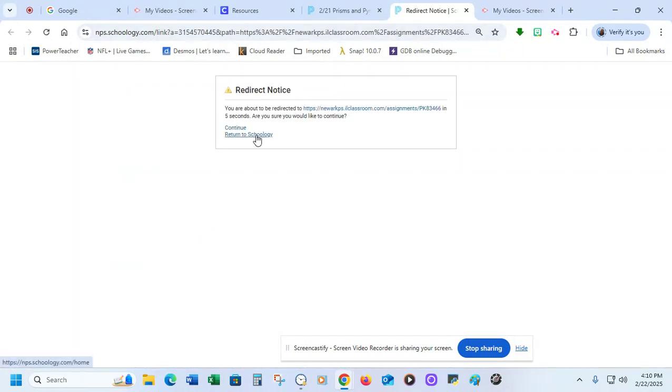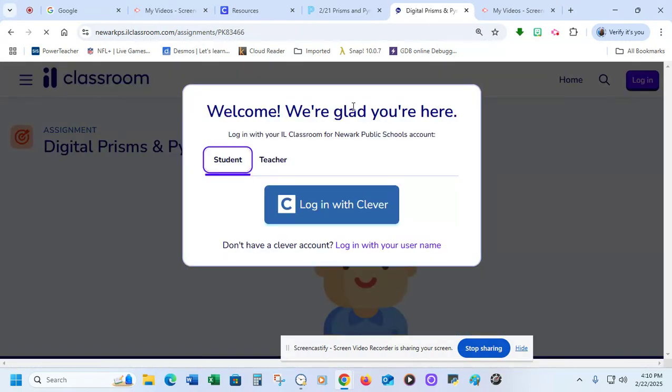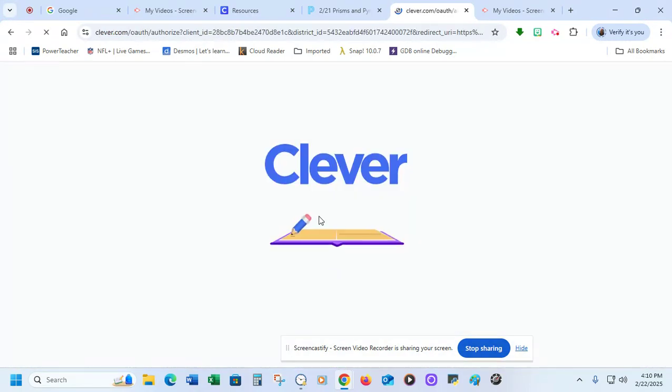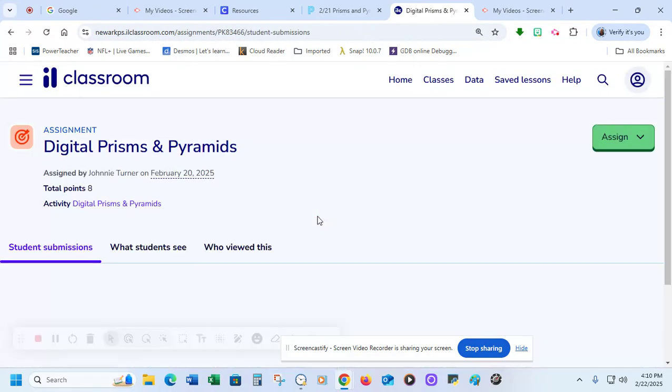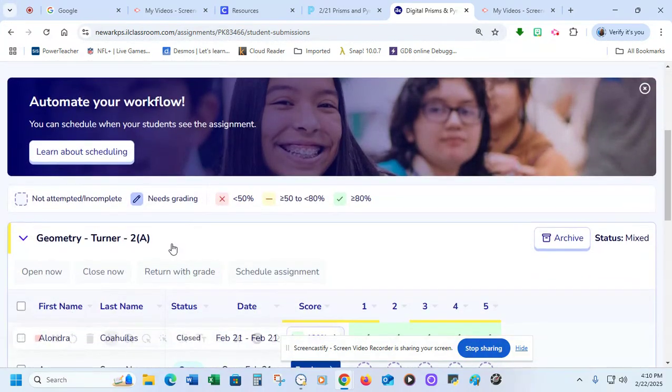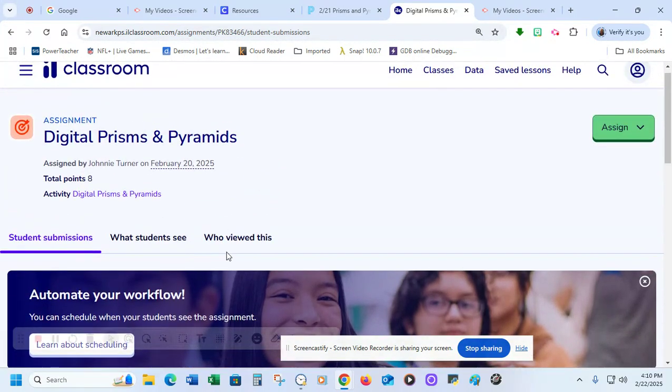Now when they click on this paperclip, it's going to tell them that they're going to be redirected. And they should be redirected here. They'd log in as a student. In my case, I'm going to be logging in here, and so you can see it will map them to the assignment for that particular day.